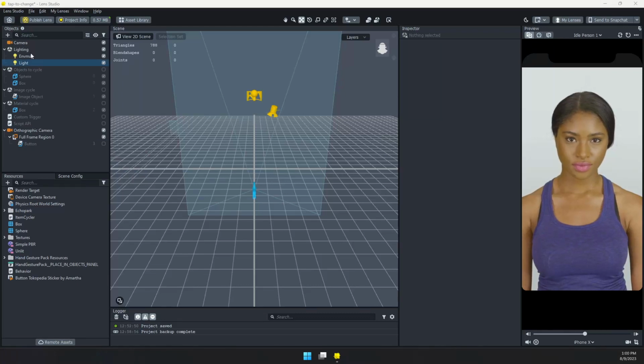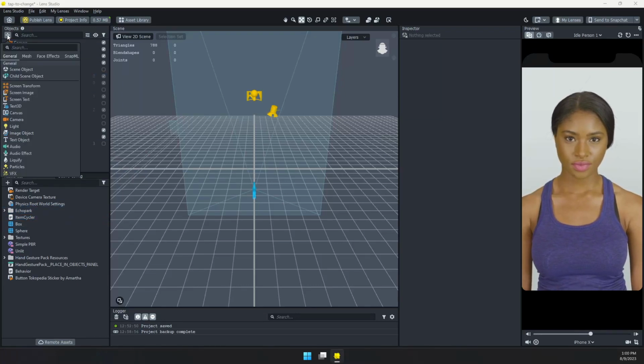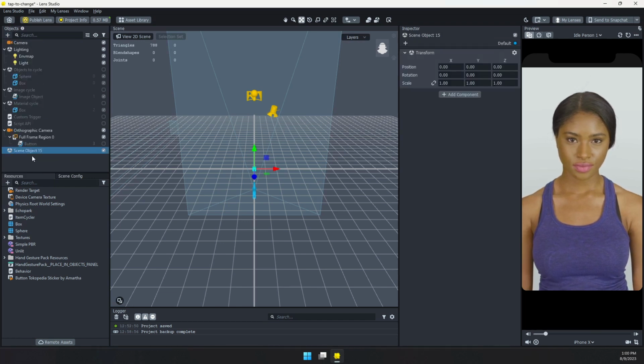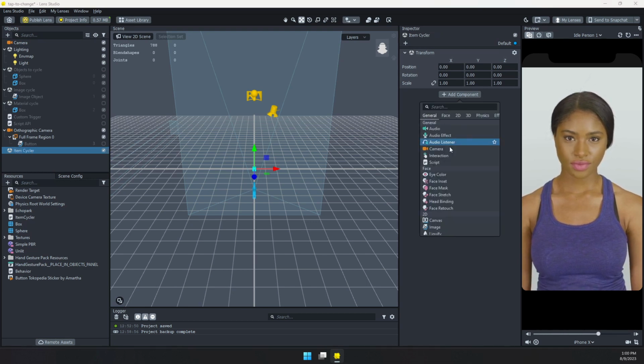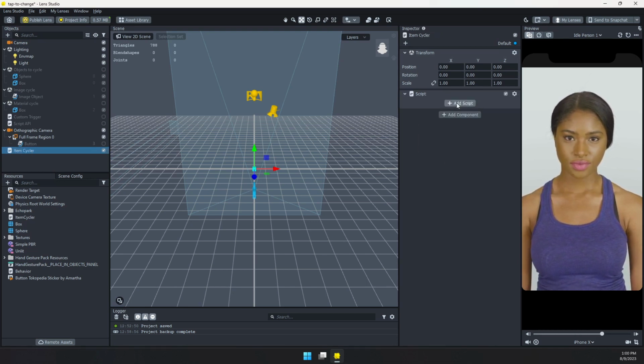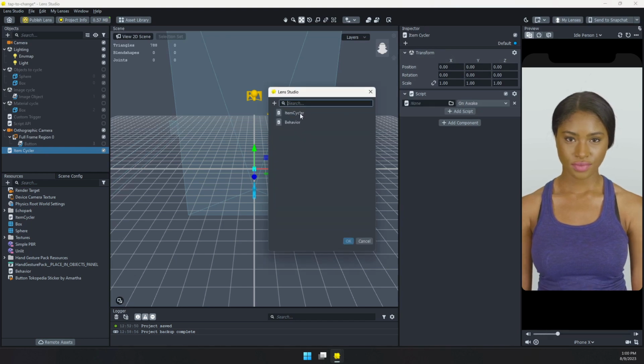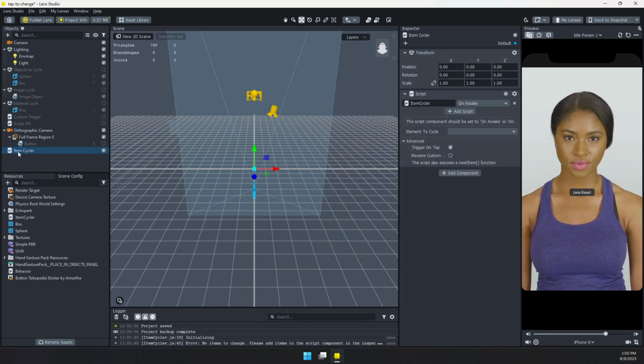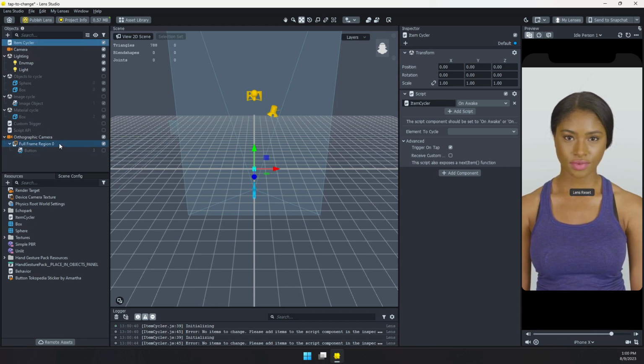All right, so first things first, we need to add this item cycler script to our scene. I like to do that on a separate object. So I'll create a new scene object, rename it to item cycler. Now I'll add a component script, click on add script and choose item cycler. I like to move this up to the top so I always know where it is. And let's jump into it.